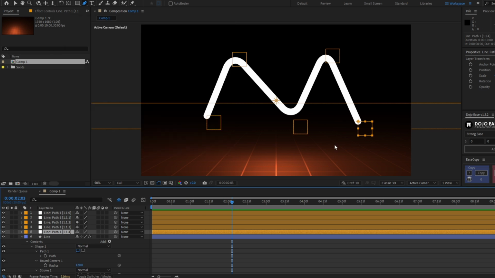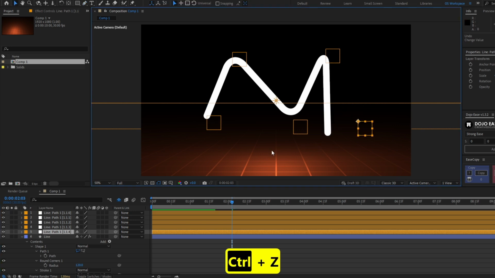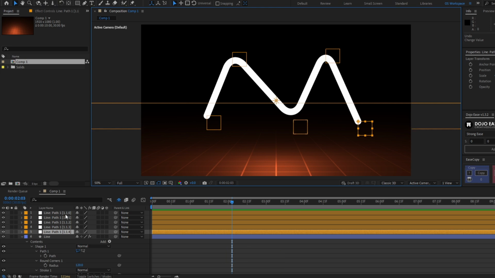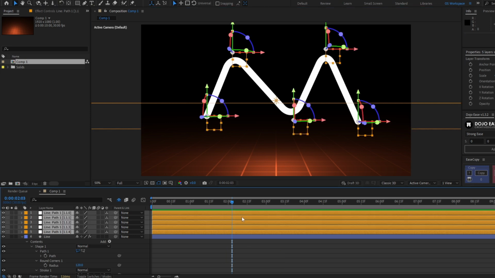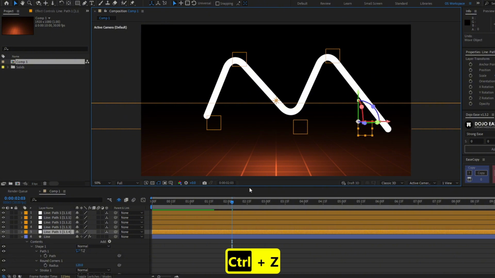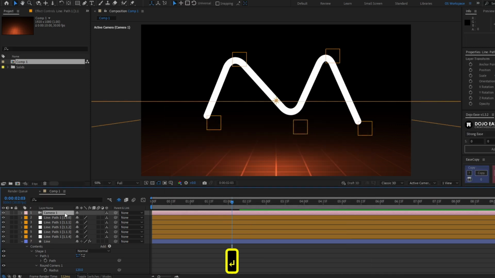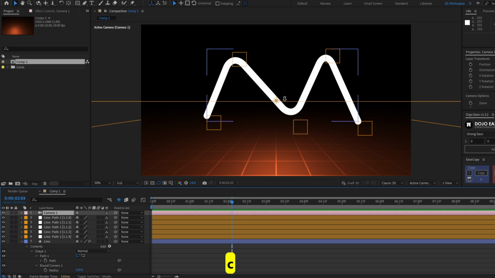Now if you move any of the nulls that were created, you will modify the path. That means if we make all of these nulls 3D, we can move this in a 3D space. Now let's create the camera with Ctrl Alt Shift C. There we have the camera.